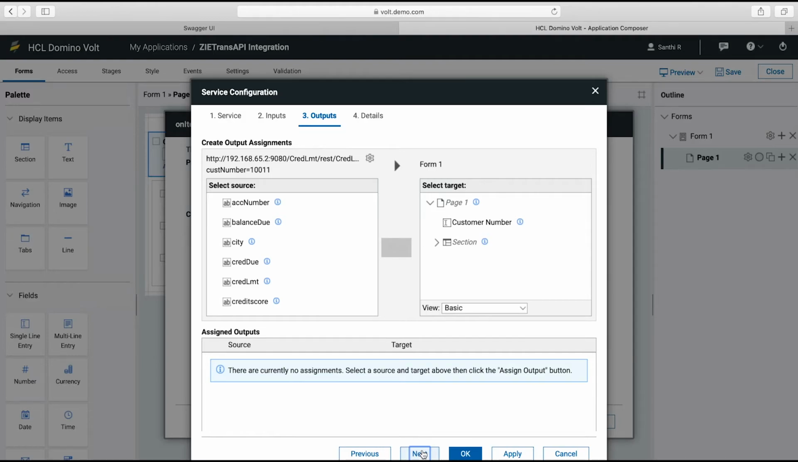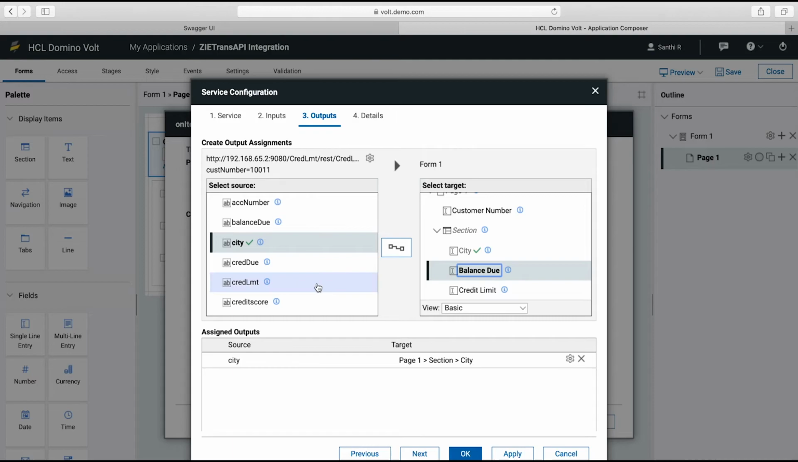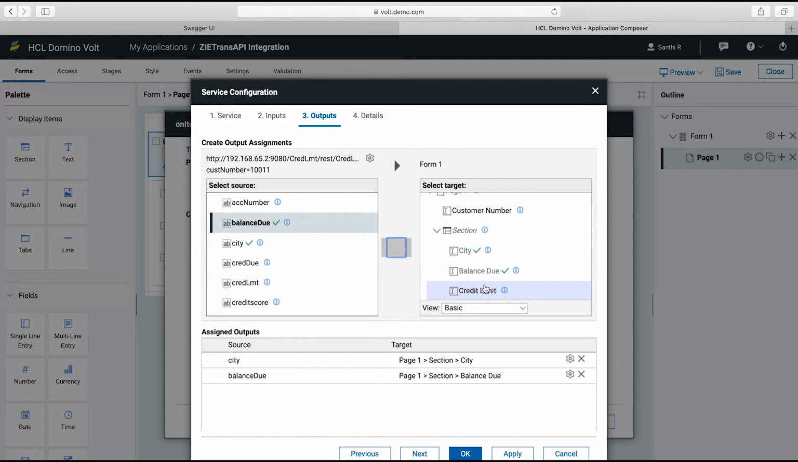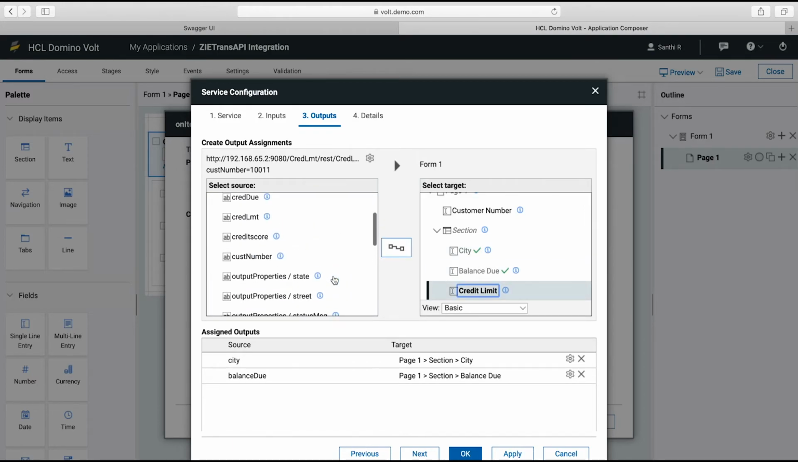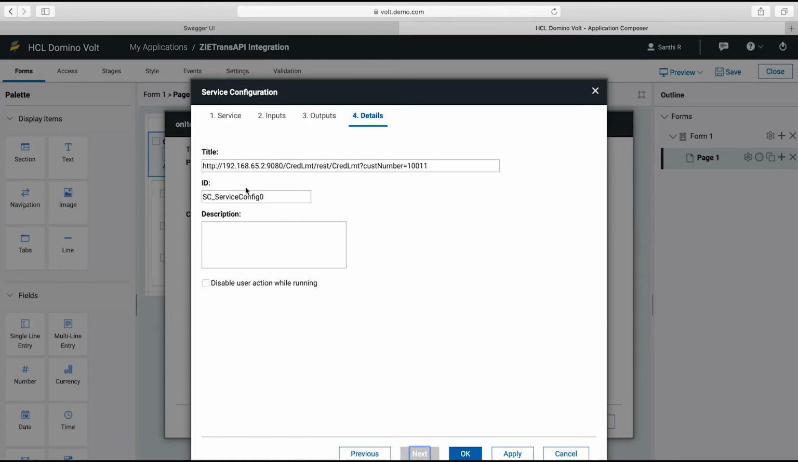Now let us configure the output section. In this section, we are just displaying three fields: city, then the balance due, and credit limit. Go next. And so this is the service name and URL which we have entered.